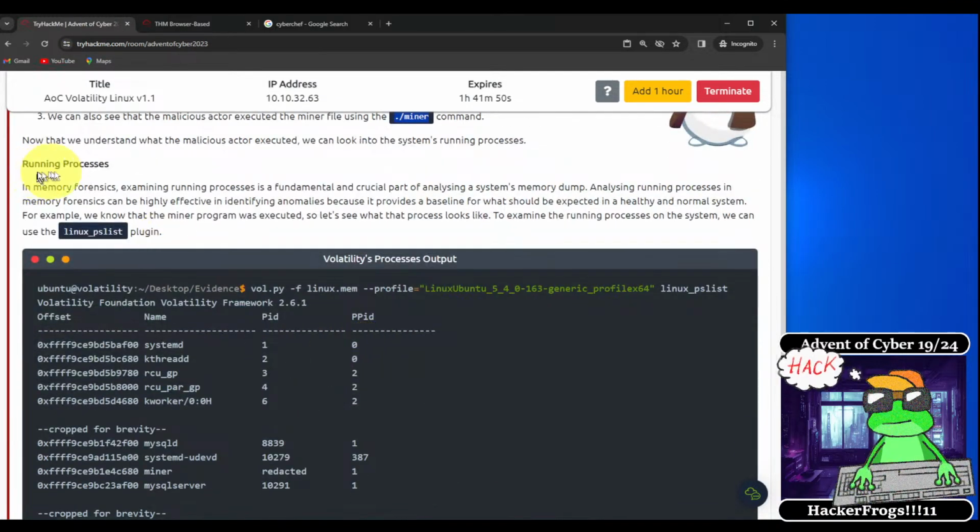All right, so now that we understand what the malicious actor executed, we can look at the system's running processes. In memory forensics, examining running processes is a fundamental and crucial part of analyzing a system's memory dump. Analyzing running processes in memory forensics can be highly effective in identifying anomalies because it provides a baseline for what should be expected in a healthy and normal system. For example, we know that the miner program was executed, so let's see what the process looks like.